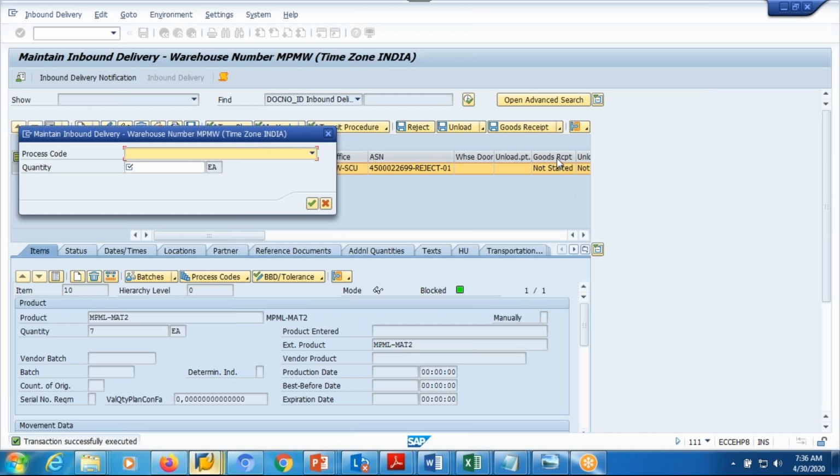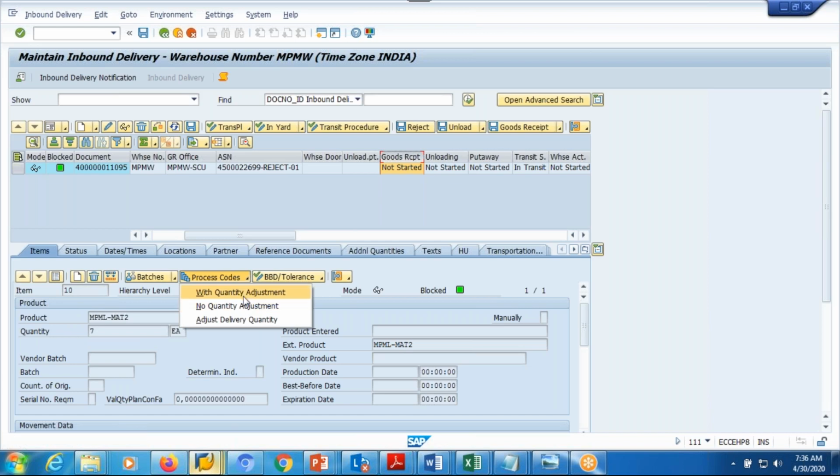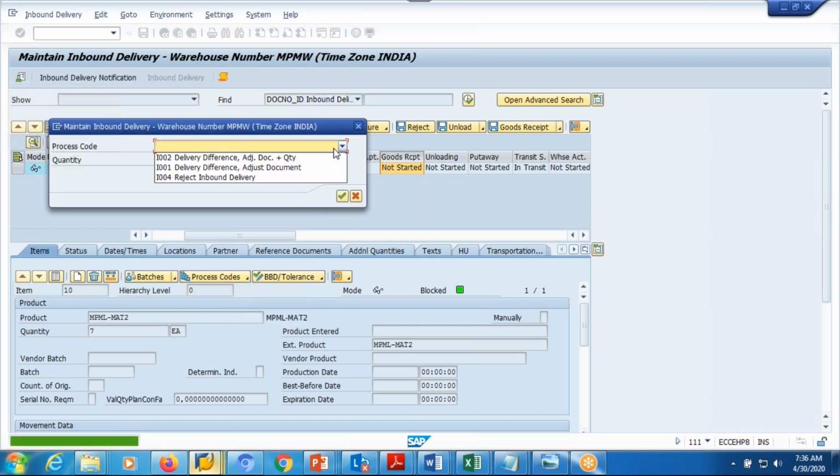You have a look before applying this goods receipt, where I am moving the cursor. Goods receipt and other activities we are going to see further. Now, with quantity adjustment, reject inbound delivery. How much quantity do you want to reject? I'm giving -7.